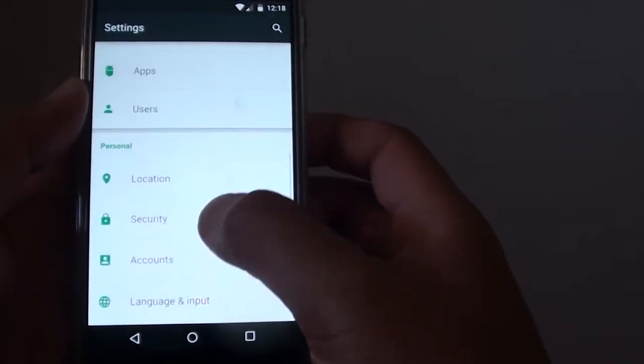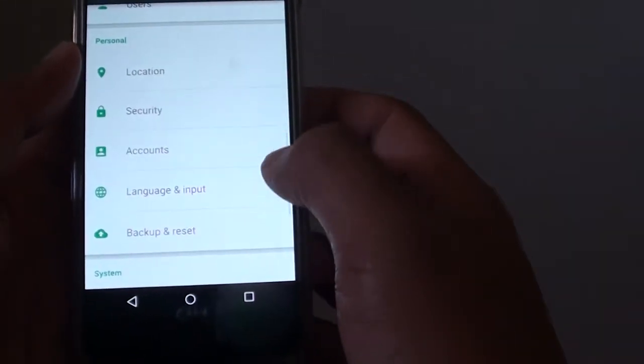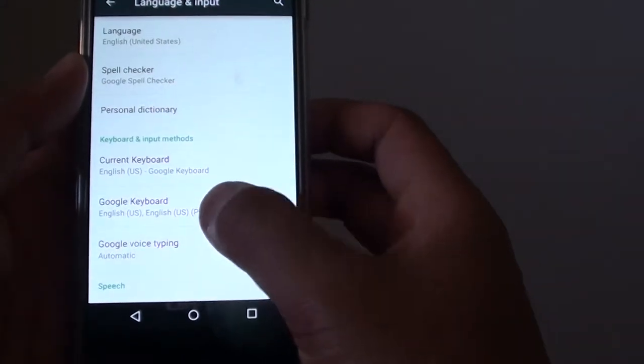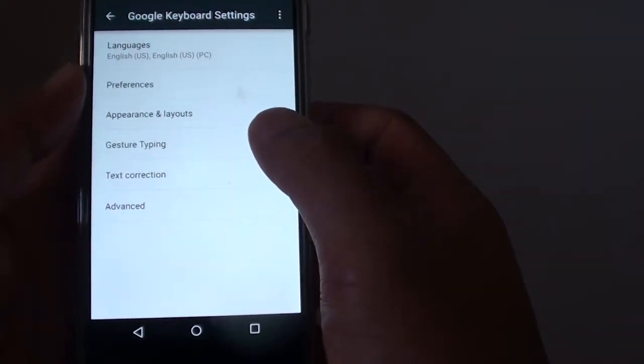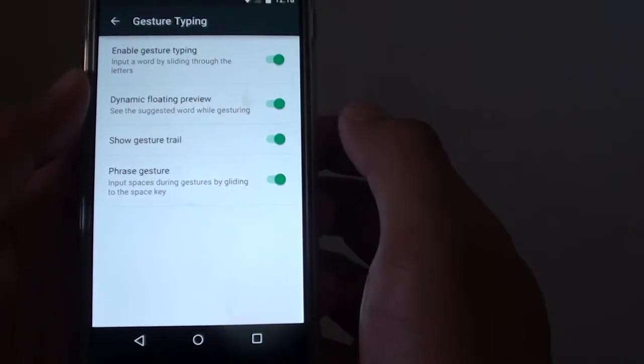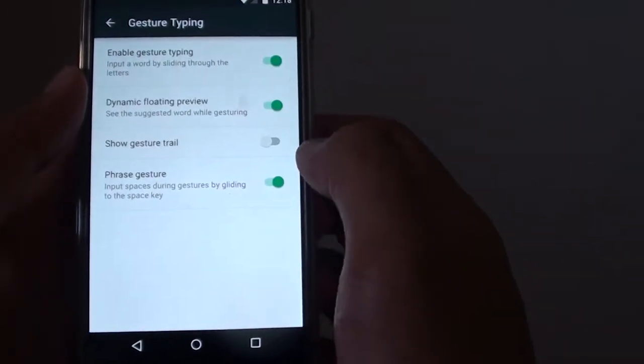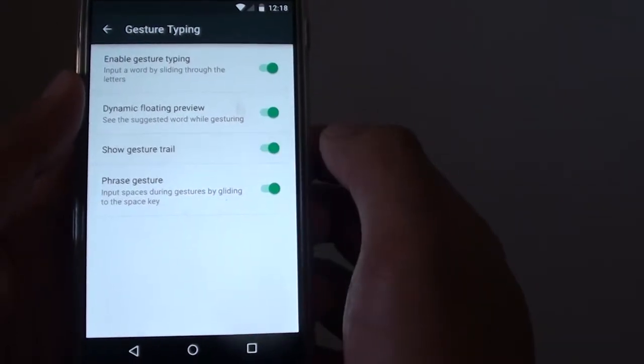In settings, you want to go down to the personal section and tap on language and input. Then tap on Google keyboard. Now tap on gesture typing. Then tap on show gesture trail switch, and this will turn the switch on or off.